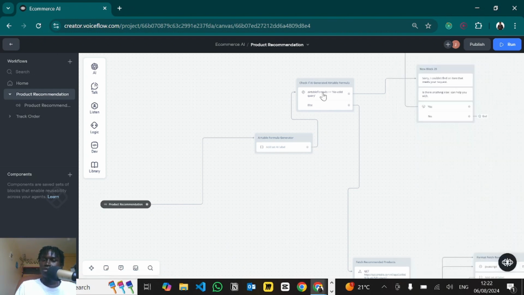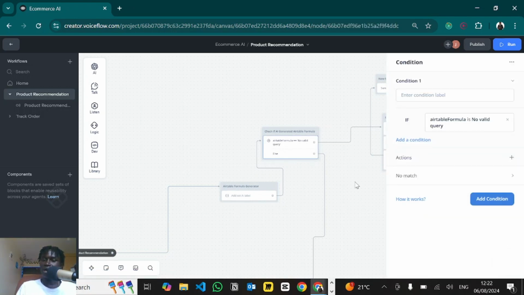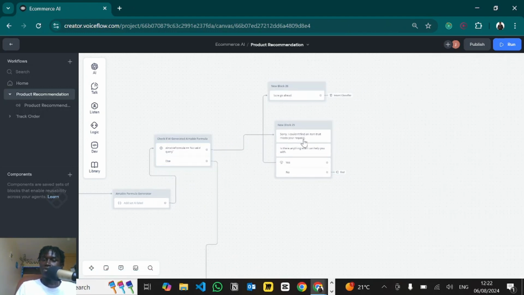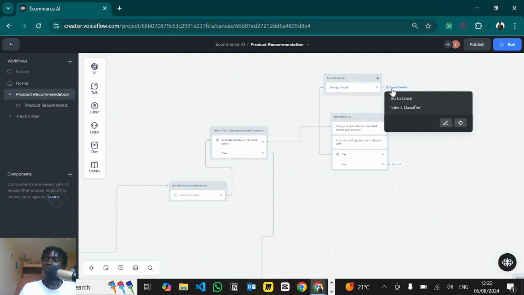Okay, so let's move on. So from there, the AI will give back an Airtable formula. If it's not able to do that, it will send back the words no valid query. If that's the case, we'll move on and tell the user, sorry, I couldn't find an item that meets your request. Is there anything else I can help you with? But if there's an Airtable formula that's gotten from there, it goes through the else path. Okay, and here when they say yes, there's something else they want help with, we tell them sure, go ahead, and pass them to the intent classifier at the very beginning of this workflow. Okay, so that's in the home workflow.